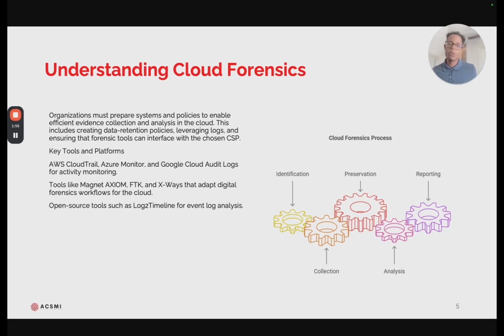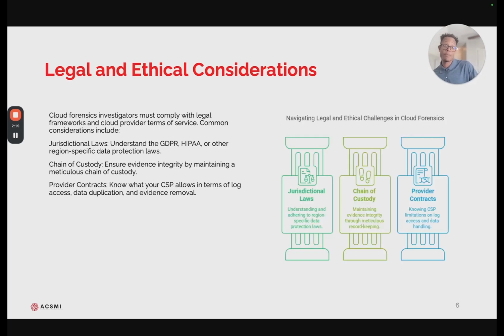We have a ton of tools that we can utilize. Specifically, we can talk about AWS, Google Cloud, Azure, but they all have their own platforms for monitoring the activity, looking at the logs. You can also use tools such as FTK, X-Ways. Now, these are great for digital forensics if you're looking at the actual workflow of the cloud itself. And then you can also use open source tools like Log2Timeline. Because again, we're looking at the logs. We have to understand what actually happened, and what better way to see what transpired within this time frame than looking at a log or two.